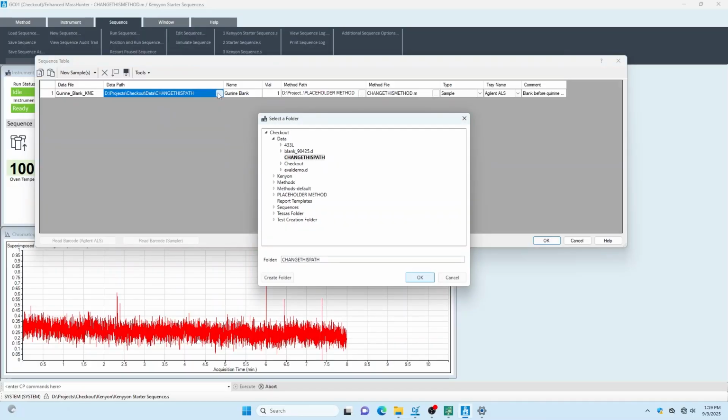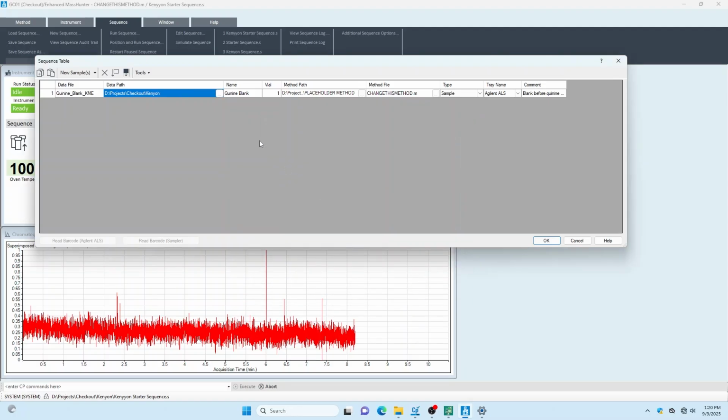The next thing is the path, and that is the location where the data file will go, okay? You're going to pick the folder that is your name. You want your data to go into your folder. So you want that data file to go in your folder. So make that the data path.